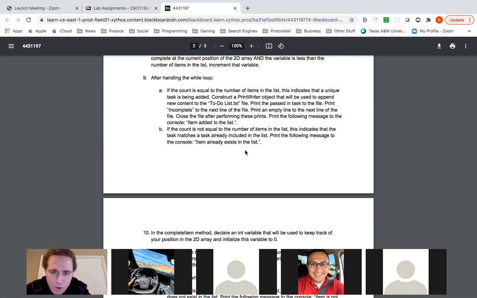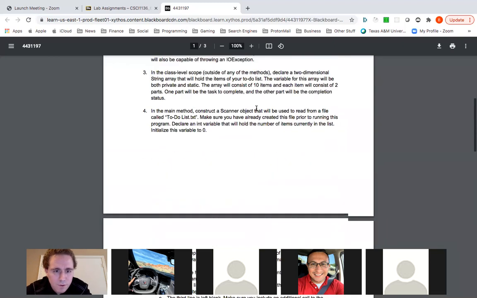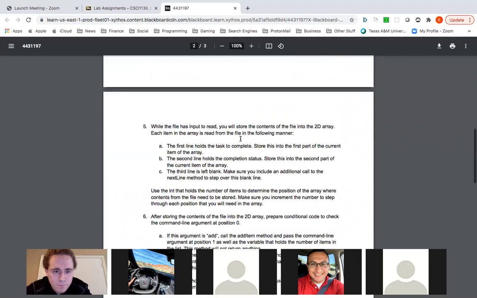We'll go ahead and construct a print writer object that will be used to append new content to that text file. For this one, we're going to print the passed in task to the file. Then we're going to print the word incomplete, our completion status, to the next line of the file. And then we're going to print an empty line to the next line of the file. So that's where that blank line comes in that I mentioned back in step 3, I believe, or in step 5 right here.